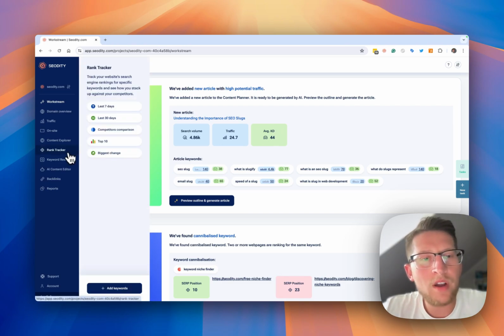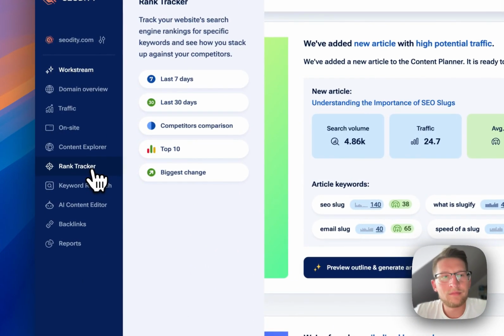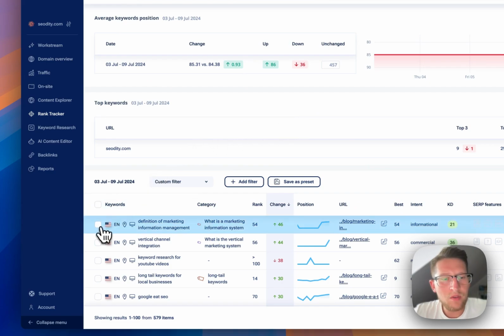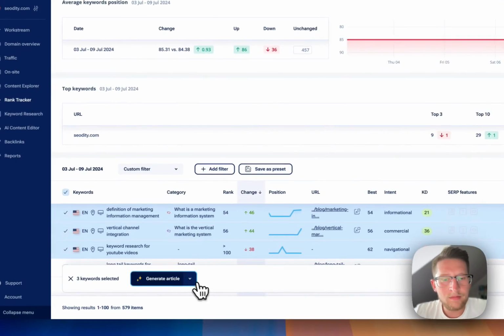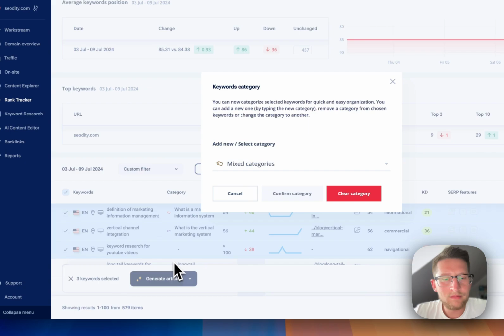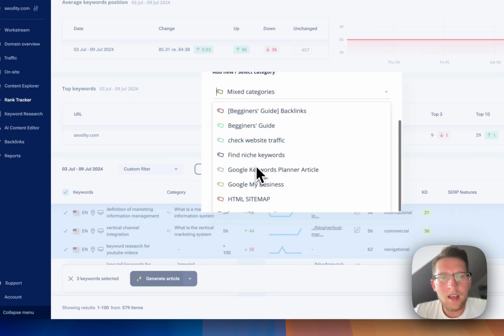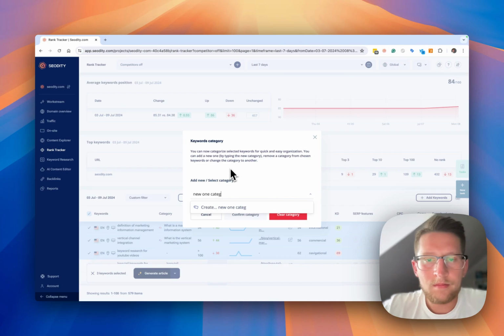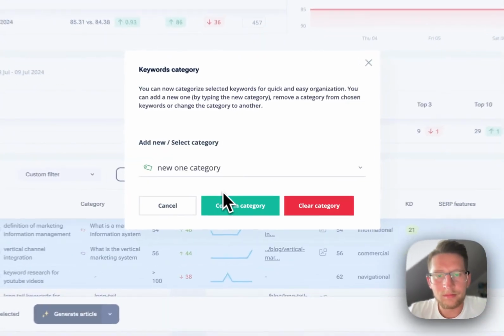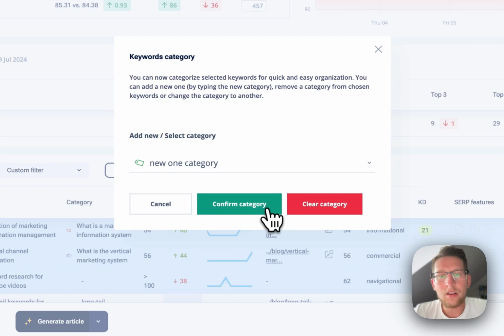Open Seodity rank tracker. Now, select the keywords that you want to categorize. Then click here and add your category. It could be existing category or the new one. And confirm category.